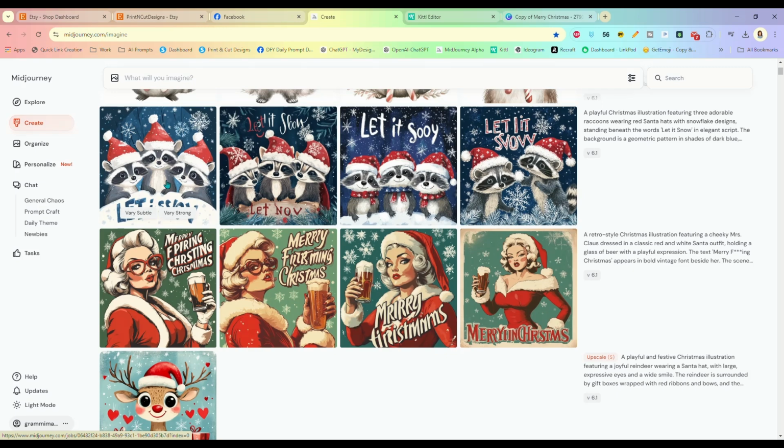Midjourney is really bad at text for the most part. Occasionally it gets it right, but more often than not it gets it wrong. So rather than wasting your generation credits by rerunning these, hoping to get it right, I'm going to show you how you can fix the text in these really simple in Canva.